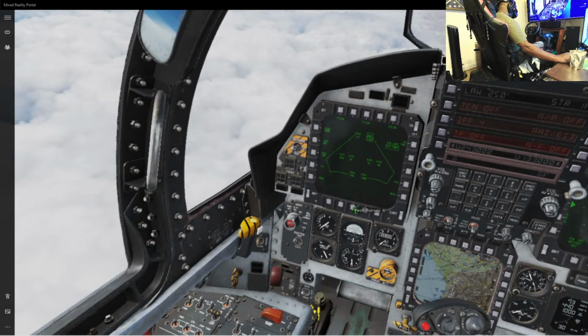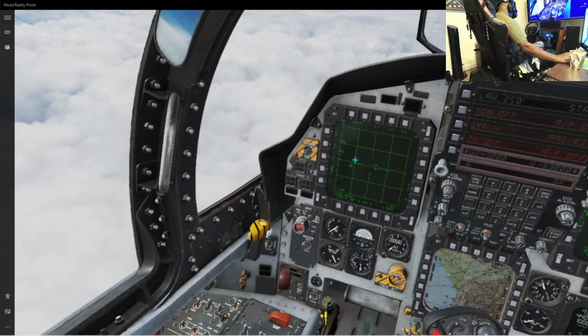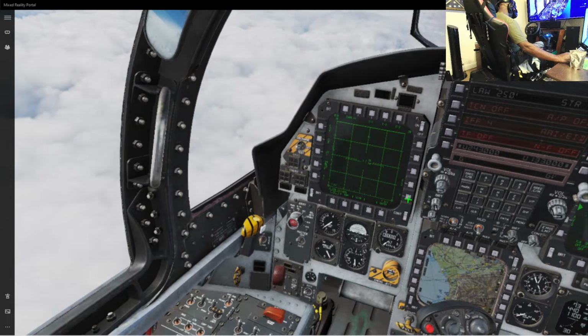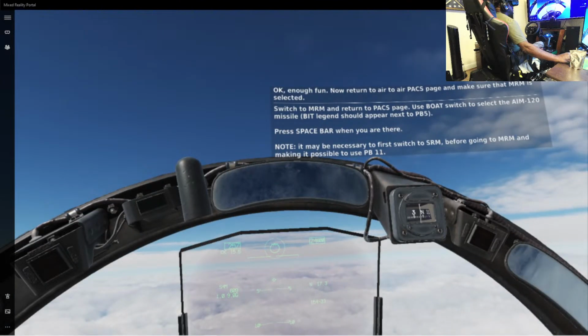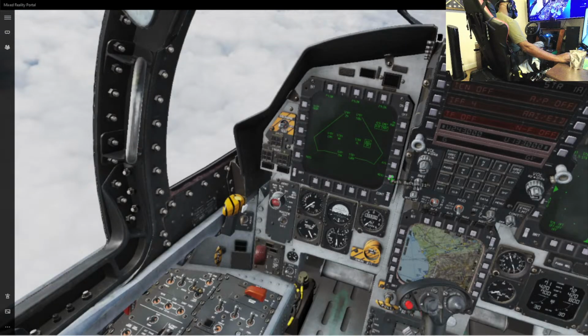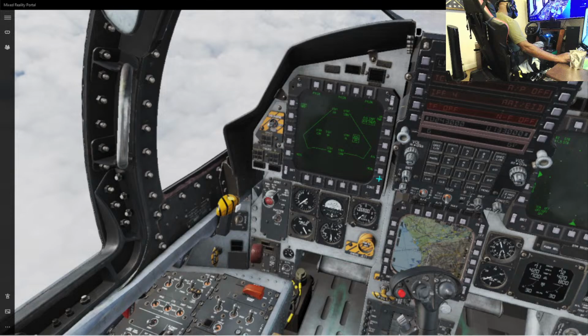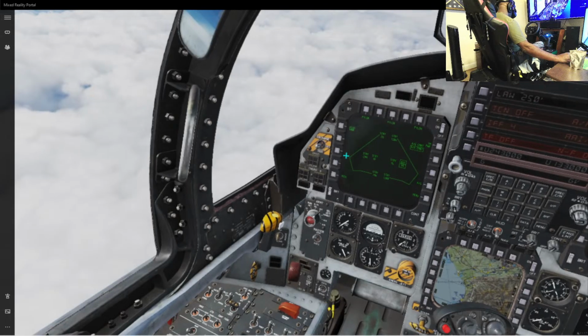God dang it. It won't let me switch. Push button 11. Hmm.